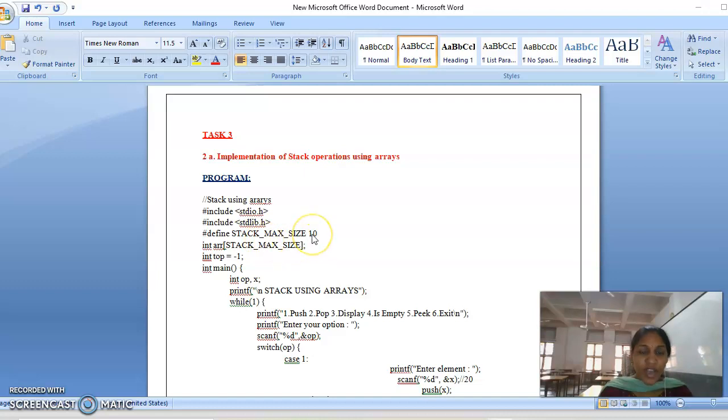here I'll define the stack max size as 10. So the maximum number of elements in the stack will be 10 only. After that, an int array of stack max size, so the array maximum size is 10. Before inserting an element into the stack, top will be -1. If any element is inserted, this top will be incremented. So before inserting the element, the top will be -1.